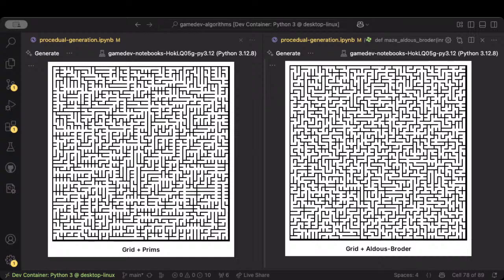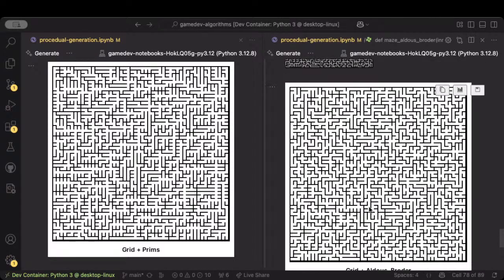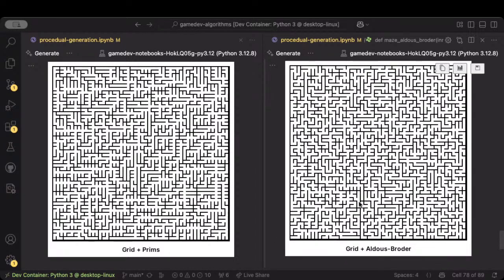From the looks of it, the Aldous-Broder algorithm has given us a much better result. We've still got a lot of short dead ends, but I think that's just the nature of backfilling the spaces. But I think the actual paths, we have a lot fewer of them than we do with Prim's. Yeah, this is not bad.